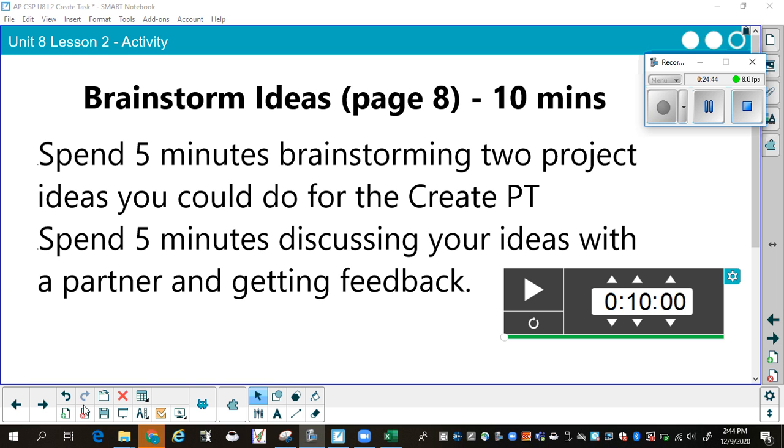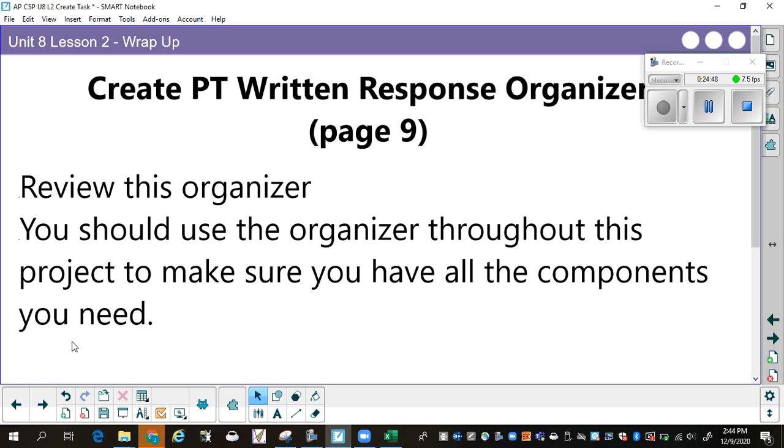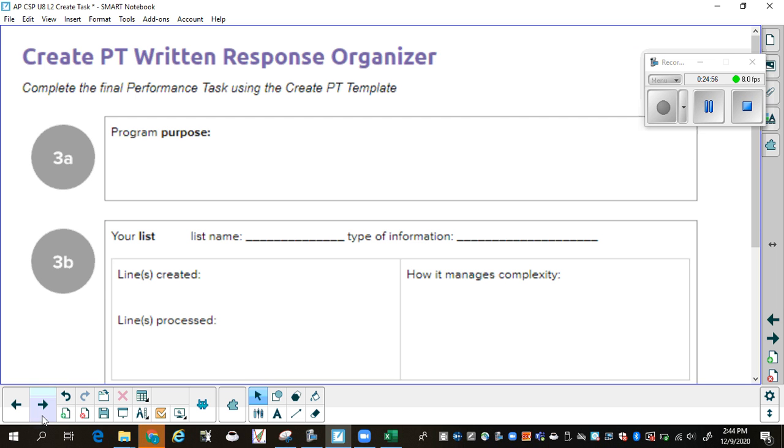You're back? We're going to wrap it up. The Create Performance Task Written Response Organizer. So take a look at this organizer. You're going to use it throughout your project to make sure you have all the components.